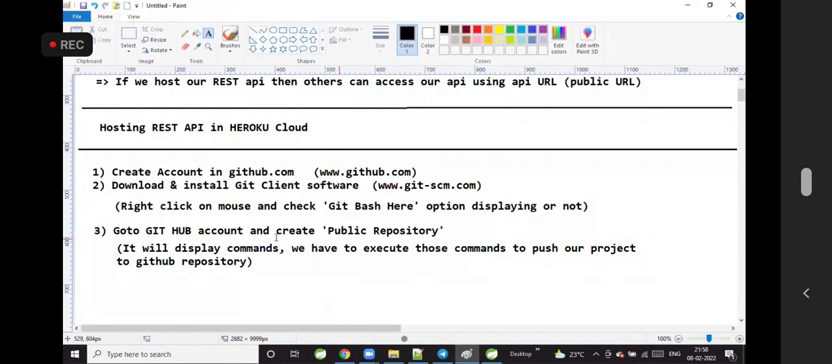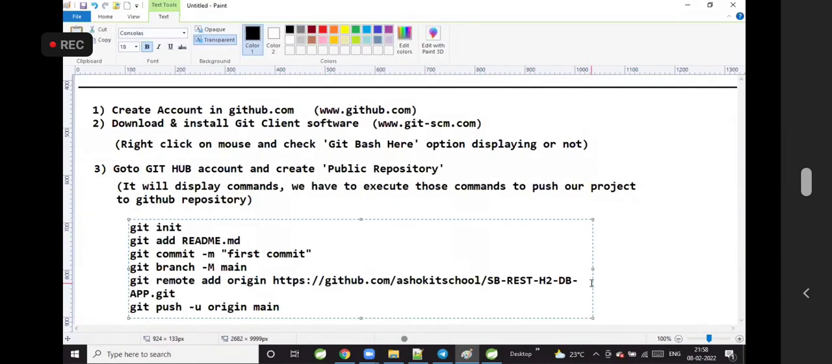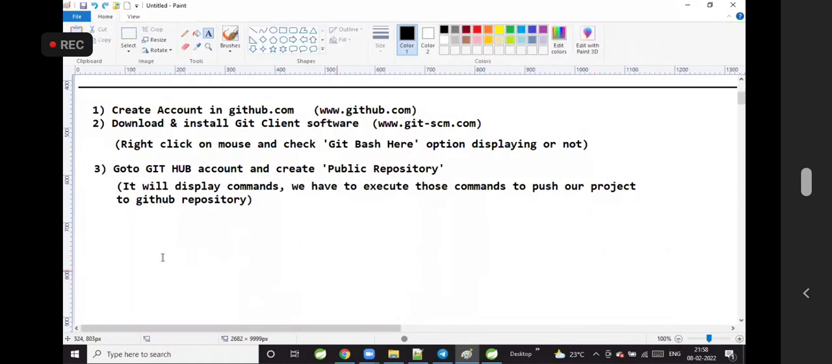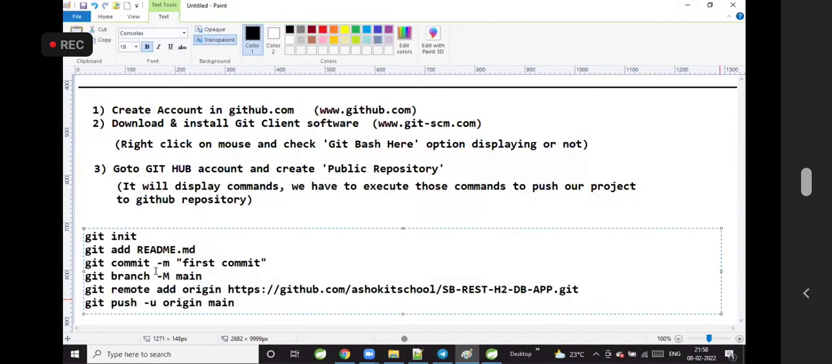Now let us see what commands it is displaying and how I am going to execute those commands. This is my Git repository URL. My project will be available here now. I will execute these commands. This is not required. Instead of this, I will use git add -a, git commit, git branch, git remote, git push. So these are the commands that I am going to execute now to push the project into the repository.